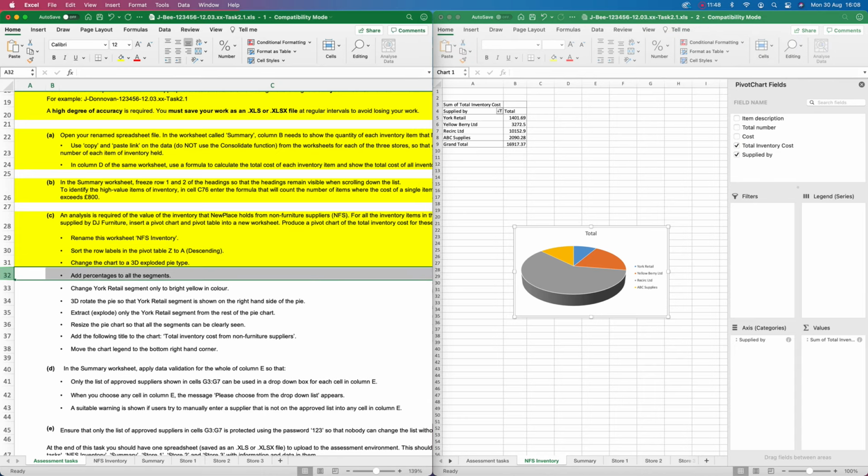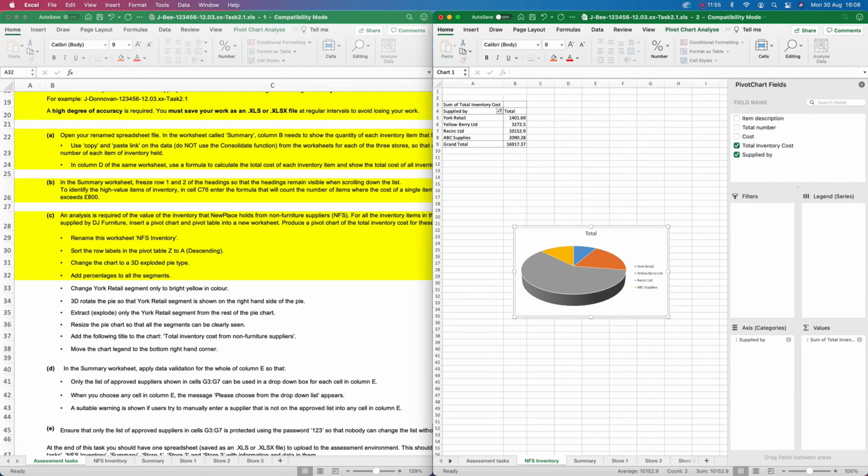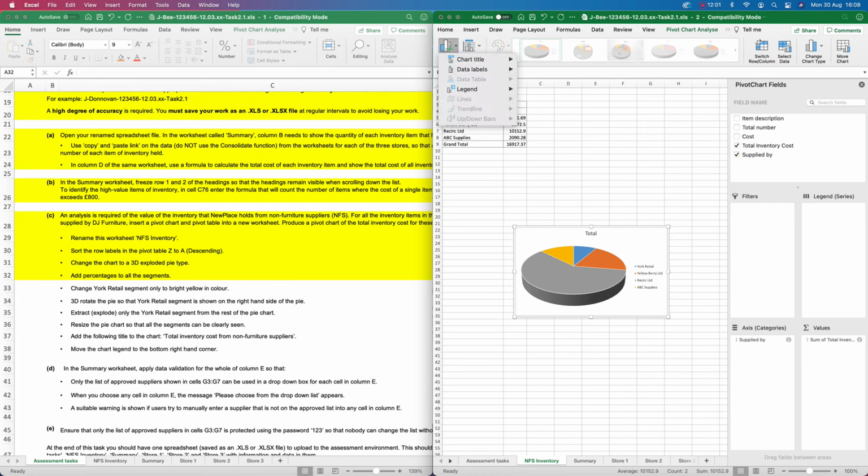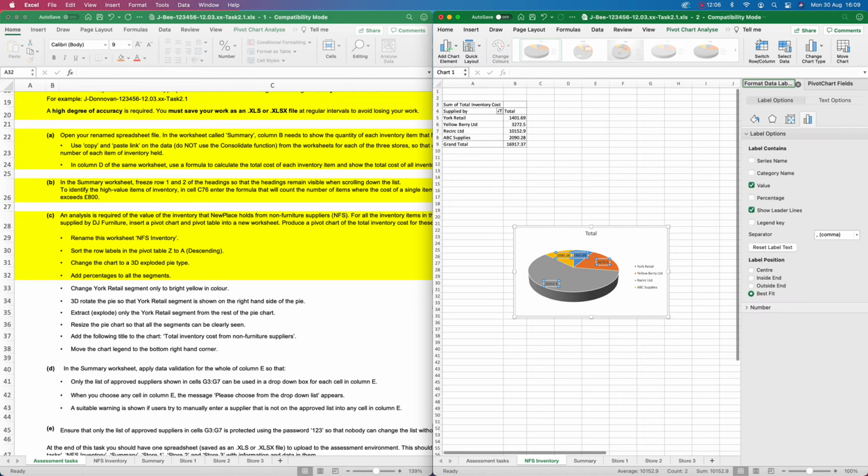I want to add percentages to all the segments. So if I go to Chart Analysis and I go to Design, I can click on Add Element, Data Labels, More Data Labels, and I can put in percentages and take out the values. But it's not nice to have the figures inside, because if one of these colours are too dark, you won't be able to read the figures. So always make sure the figure's on the outside.